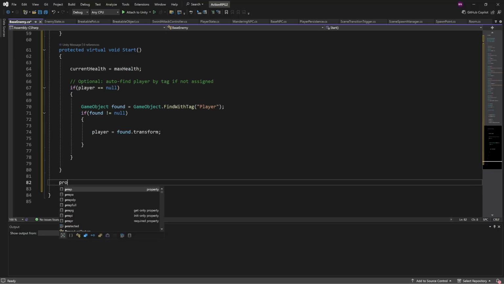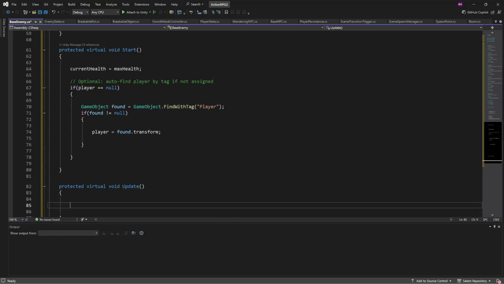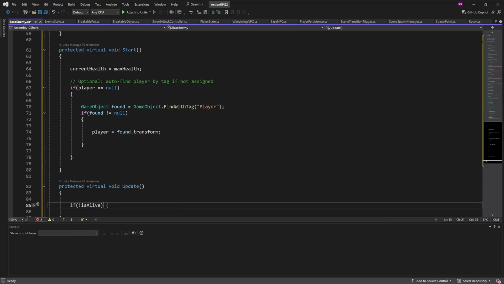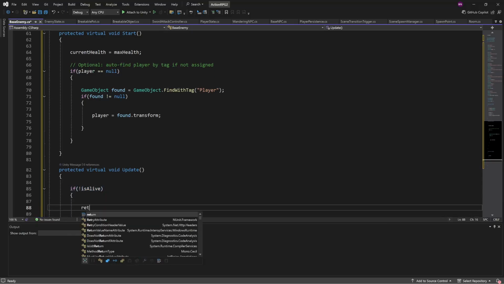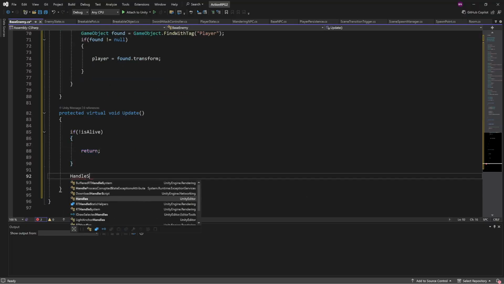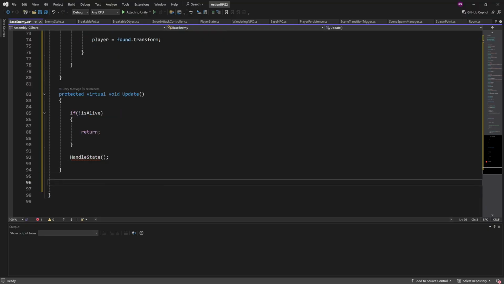All right, so now we need to do a protected virtual void update. And in here, if not is alive, meaning if the enemy is dead, then we're just going to return and do absolutely nothing. Otherwise, we're going to handle state. Now, we haven't created that yet, so you're going to get an error, but we're going to create that right now. So protected virtual void handle state.